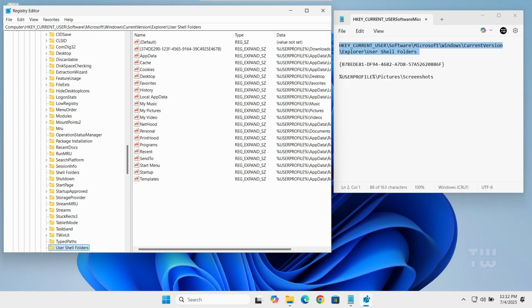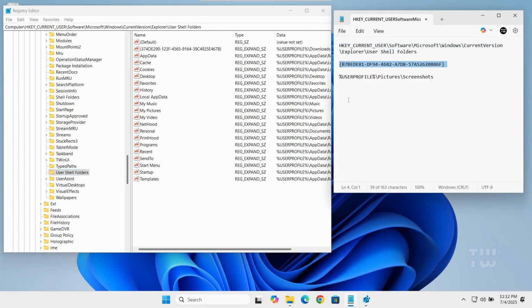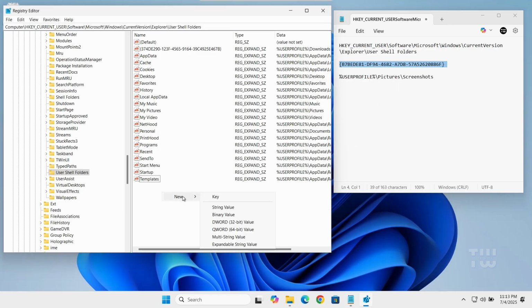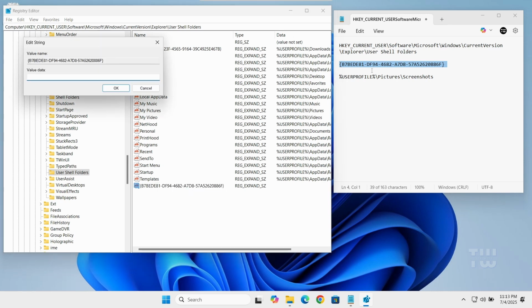And hit enter. Once you're there in the user shell folders, look for the value with this name. If it's missing, right-click on an empty space on the right panel, and let's select New, then Expandable String Value, and paste this value name there. Now double-click on it, and let's paste this value. You'll find both of these values in the video's descriptions below.